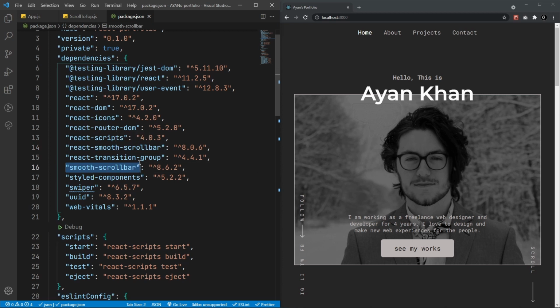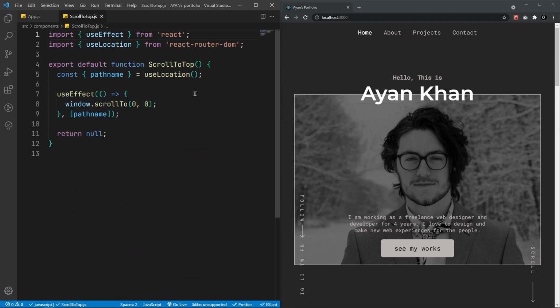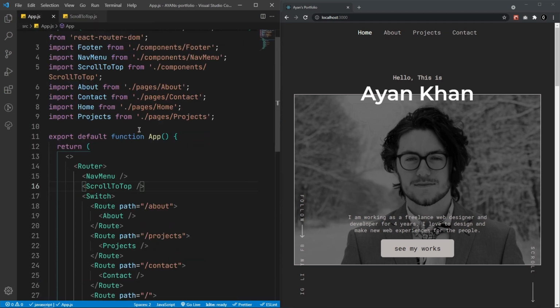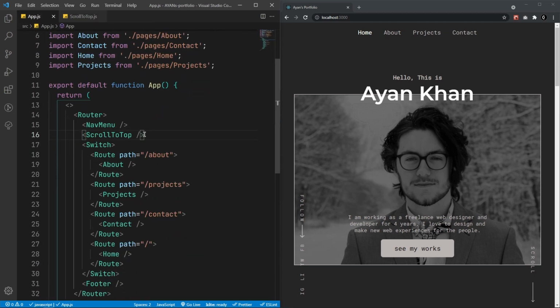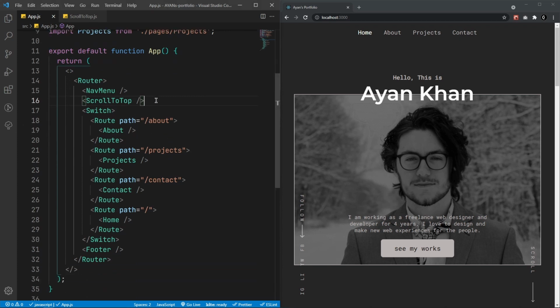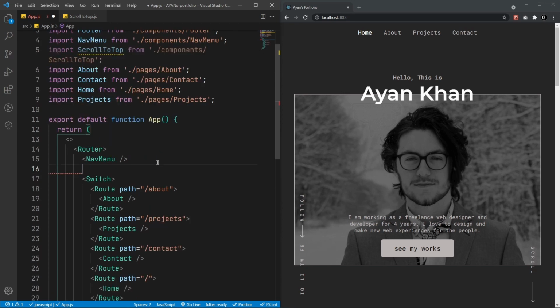So you need to install that, and after that we need to use them. So in our app.js, as you can see, we have a ScrollToTop. Right now we don't need it anymore. Instead of that, let's delete that. Now here we need to create a new component.